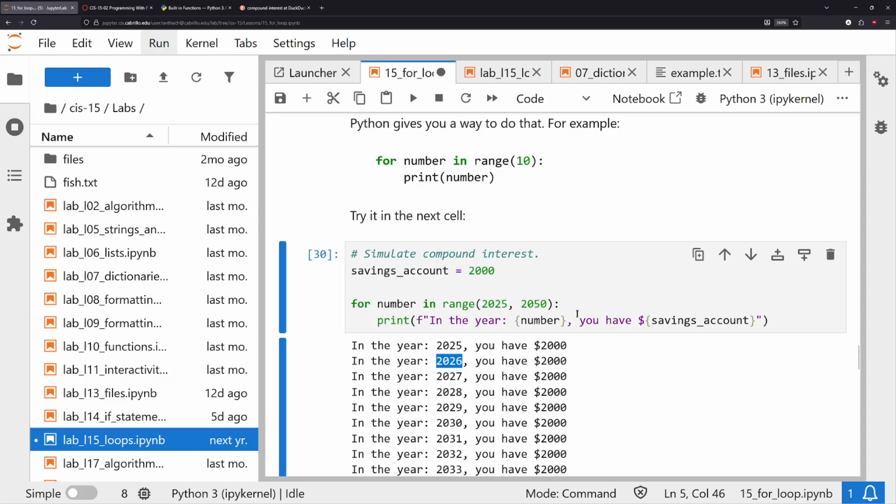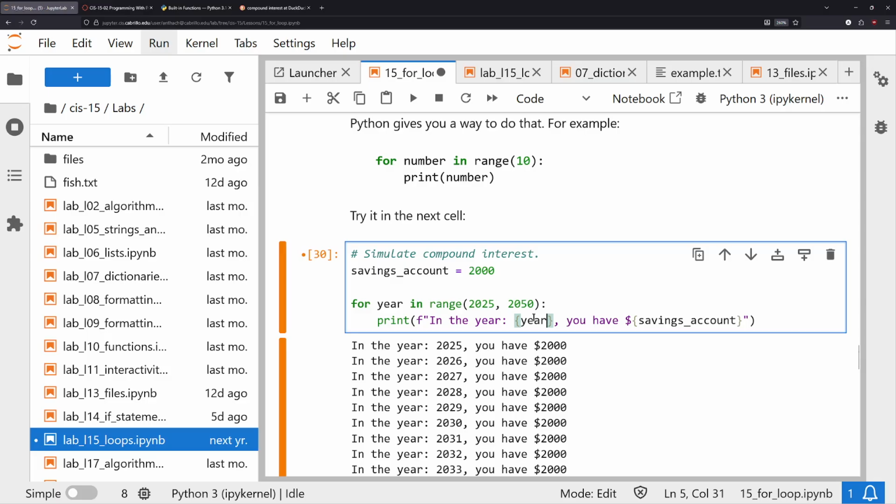I just remembered, I just thought of this thing real quick. It's probably a better variable name to name this year instead of number, because it's just a little more readable. So I'm gonna change this variable name. In the year you have this much money.